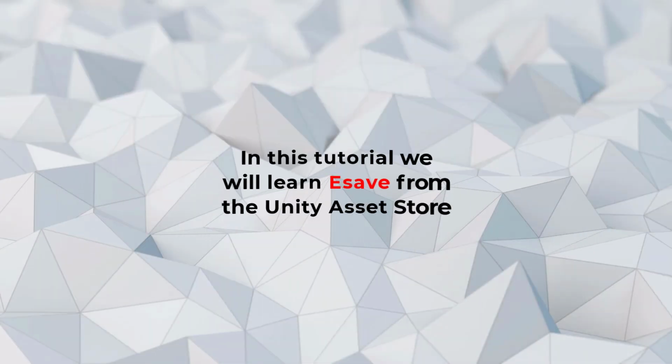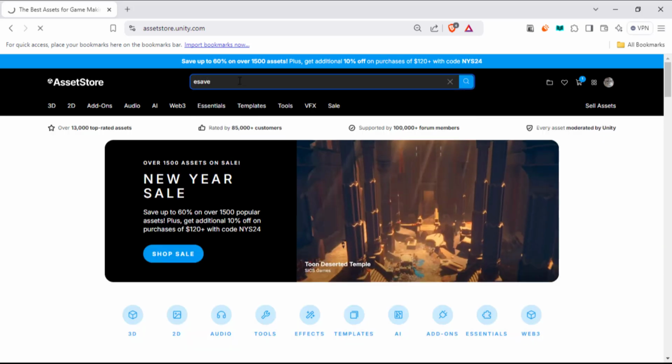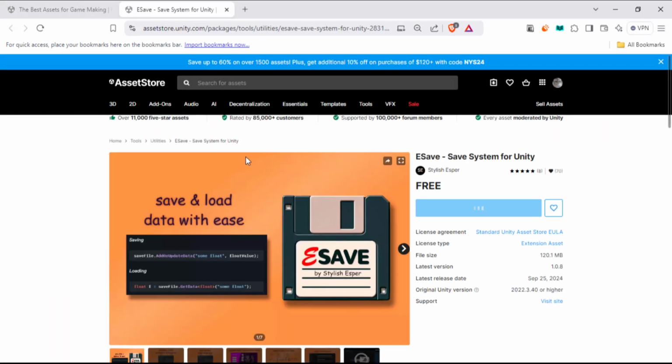In this tutorial we will learn Esave from the Unity Asset Store. Search Esave on the Asset Store website. Click Add to Assets.